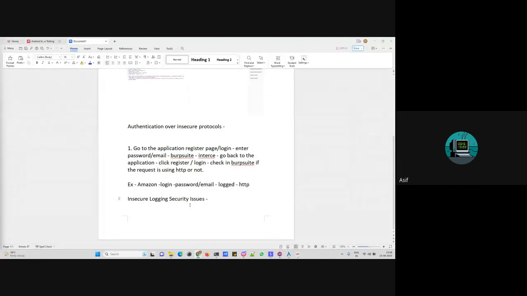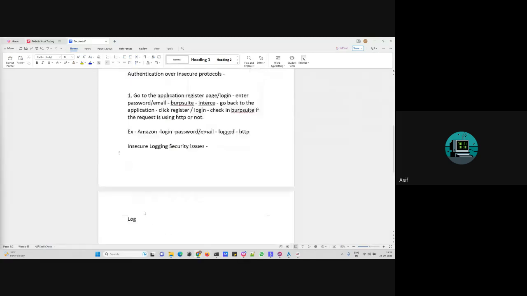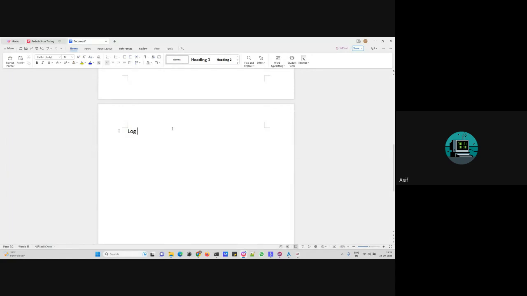Now, insecure logging security issues. Before going to insecure logging security issues, tell me what is a log? What is a log file? Guys, I want answers. Don't worry, guys. Try to give answers. Even if your answer is wrong, that is not a problem.